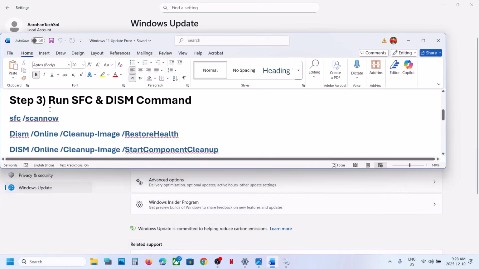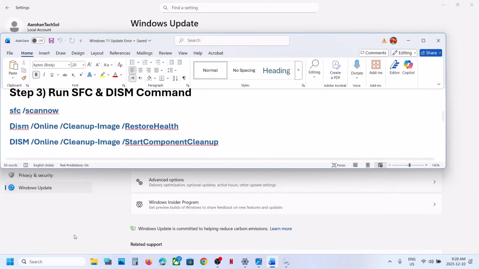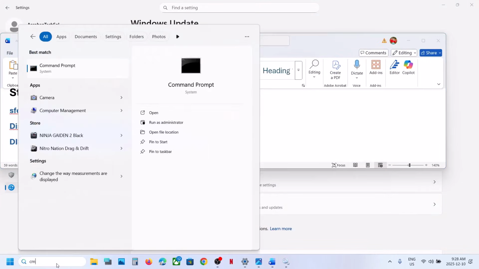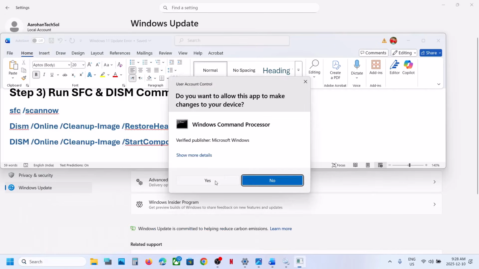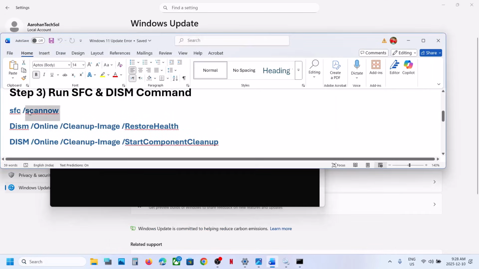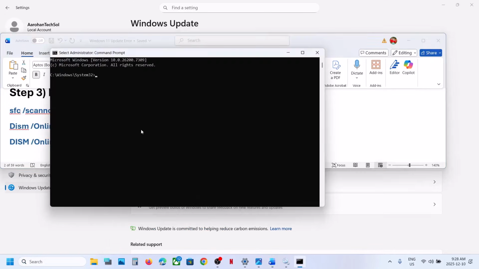Still not working. The next step is to run this command. These commands are provided in the video description. Type in cmd in Windows search box, make a right click on command prompt app, make sure that you open command prompt as an administrator only, click on yes to allow. Now copy the first command, paste it over here, hit the enter key and let the scan complete.